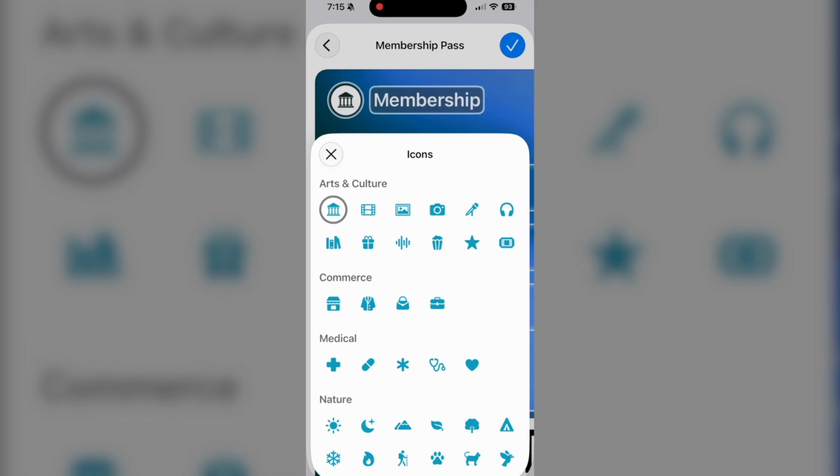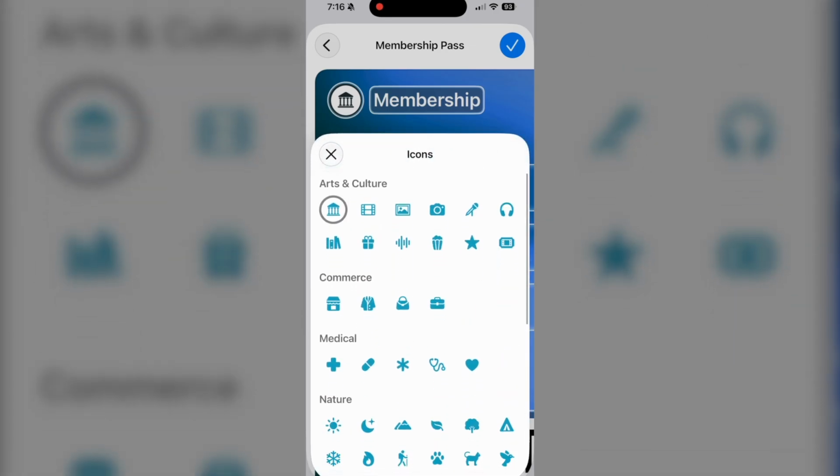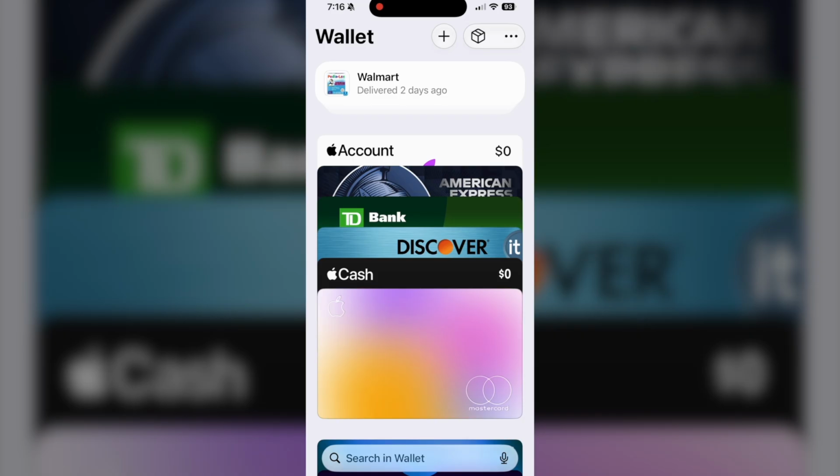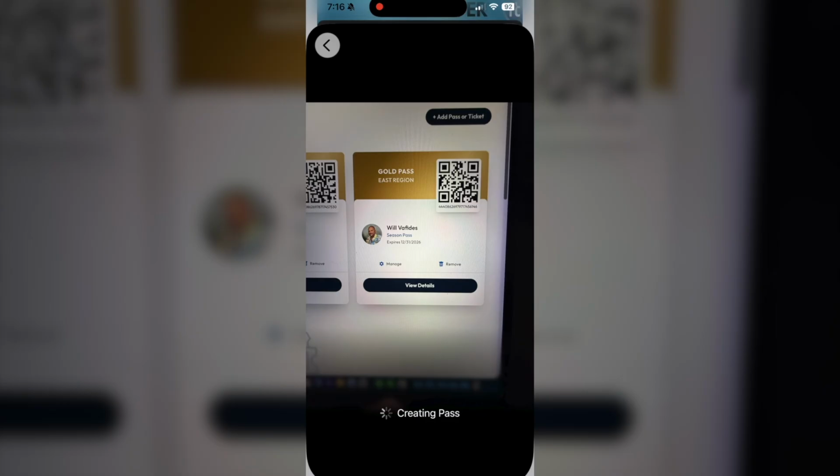You can actually change the icon of what it is. So you could choose like what style of icon you would like to use. So you just tap on what makes more sense based on what your activity is. So I'm going to choose popcorn for like entertainment. And that's it. And now it adds it directly into there. And now if I hit membership, you can see I have the pass right there built right directly into it.